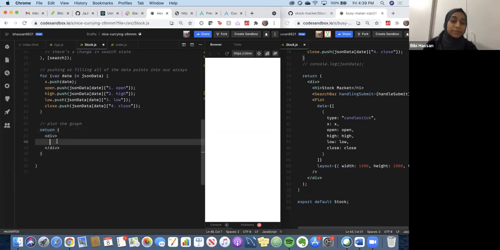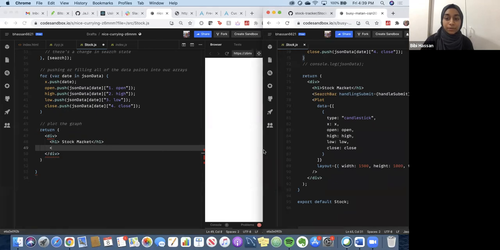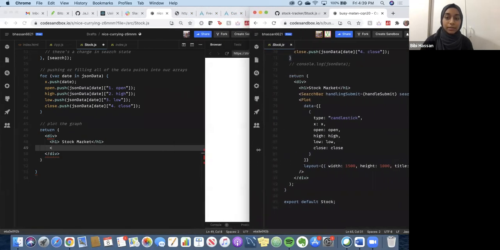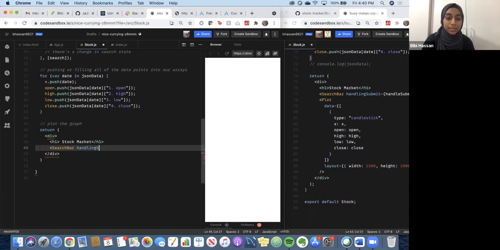So parentheses div. Div is the HTML element that groups elements together. So let's make an H1. That's a heading. And name it stock market. It's just going to be stock market on our page. It's just a heading. And then we're going to want a search bar and the plot. Search. We're going to go over this in just a minute. Let's just write it down first.